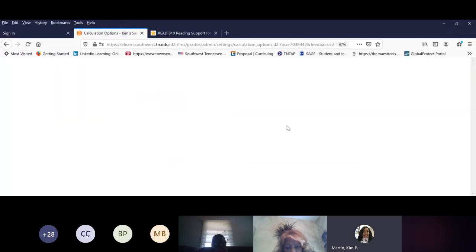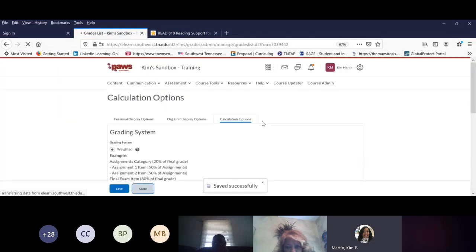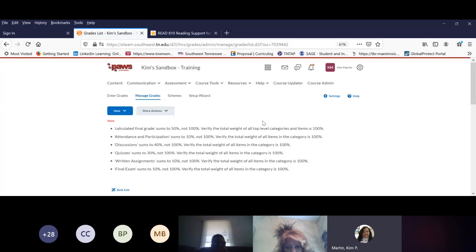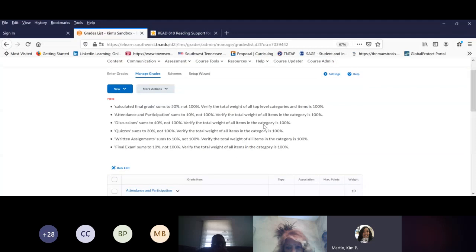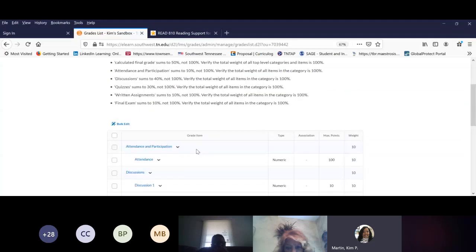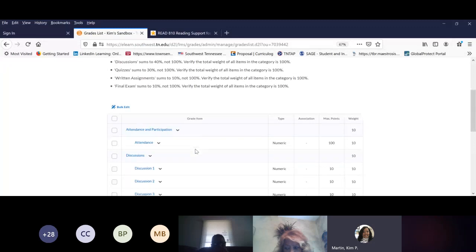Okay, so now I'm going to close it out and go back to manage grades, and then we have all these different notes that we need to take care of. It's telling me that there are 6 items that I need to take care of in order to make this grade book be at 100% weighted.